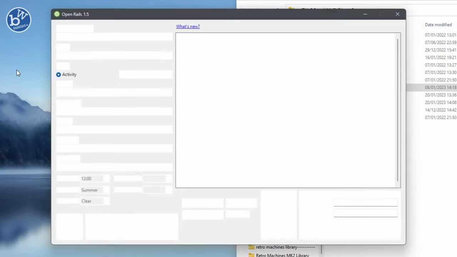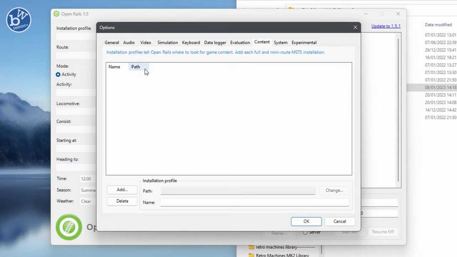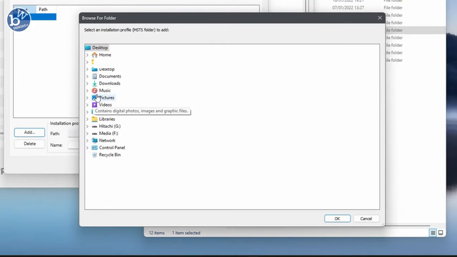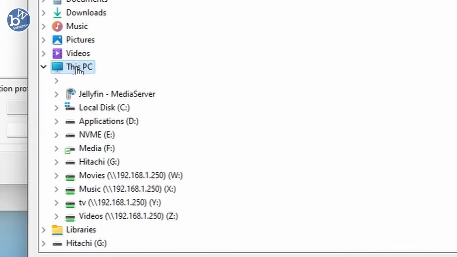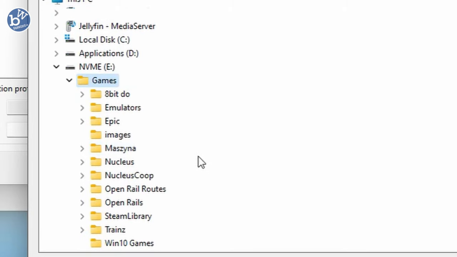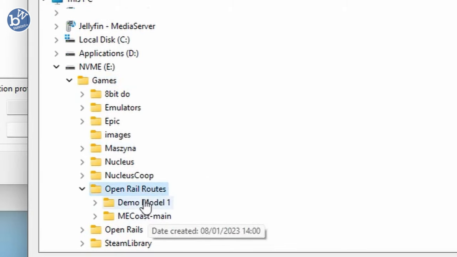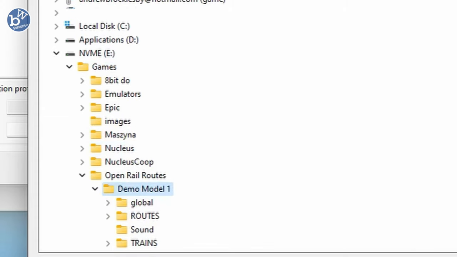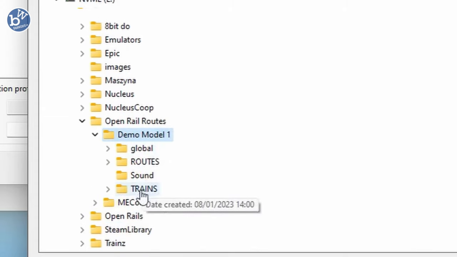So we open OpenRails again. We go to the add. Now I've got mine on my E drive and of course it's not showing, is it? No, so PC, E, games, OpenRails routes, and we click on the demo route one. So don't choose one of these folders, it's just the main folder we copied over. And that's the first one.